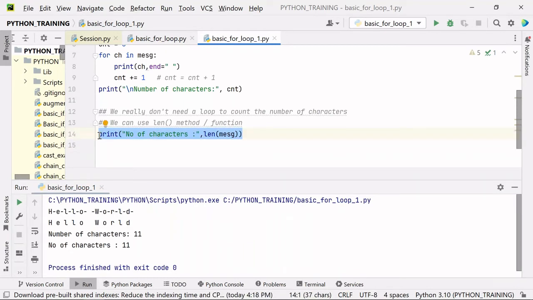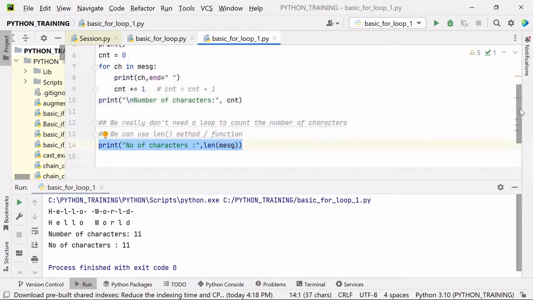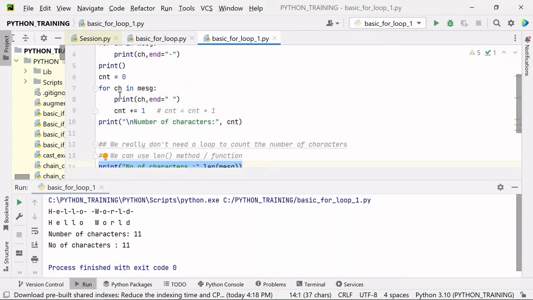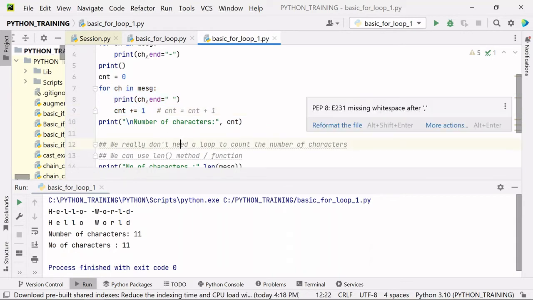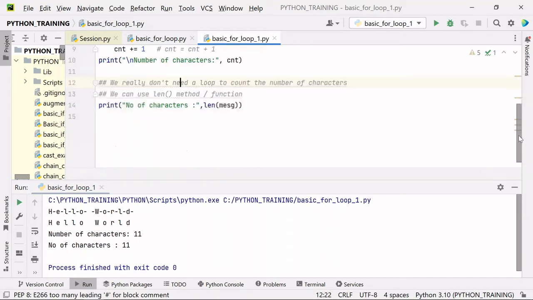Now consider this one. If you are not familiar with the len method, then, given a requirement to count the number of characters in a particular string, you'll end up writing a for loop. So this is a costly approach. You should not use a loop to count the number of characters. You should use the len method to get the length of the particular string in this case.